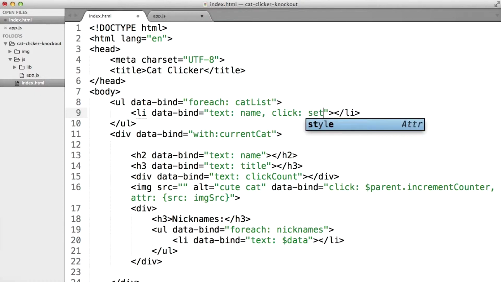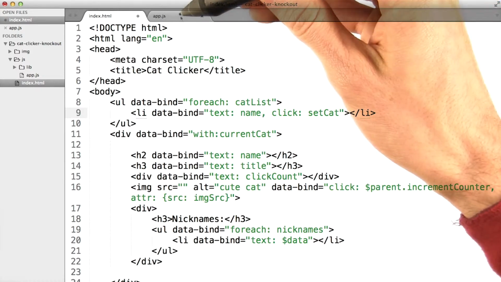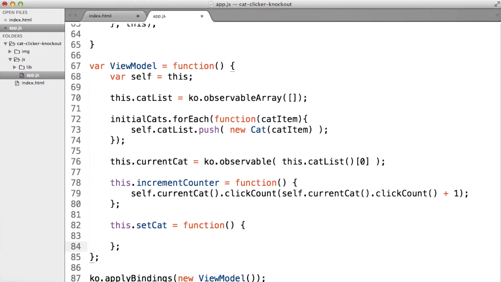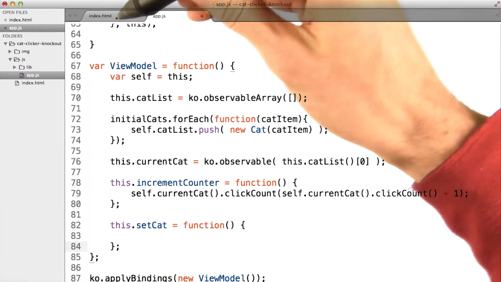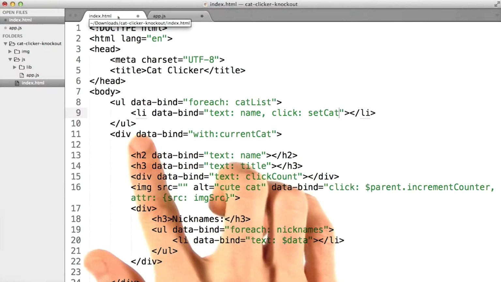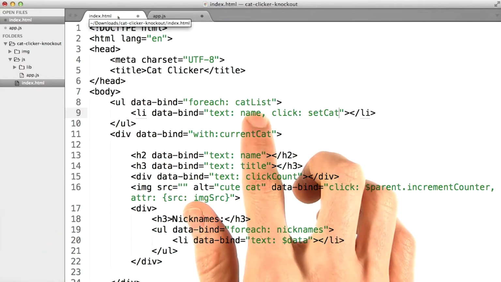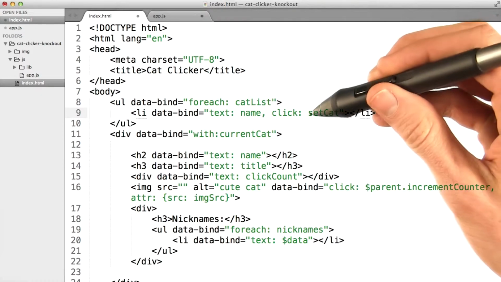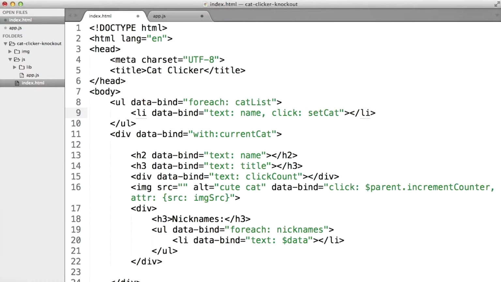I might normally feel inclined to do something like this: on click, setCat, and then in our app.js, down here in the view model. As it turns out, that's not going to work. Here's why. When you click on this, it looks for setCat within this binding context, which is within the cat itself. What we need to do is get up outside of that binding context to the view model. The way we get up out of a binding context is using $parent.